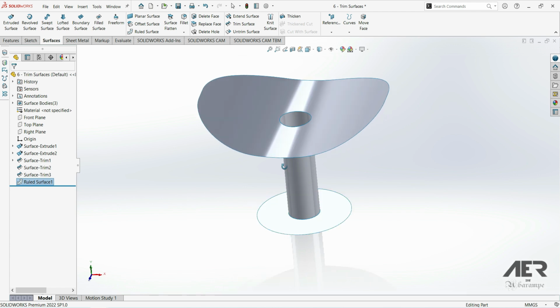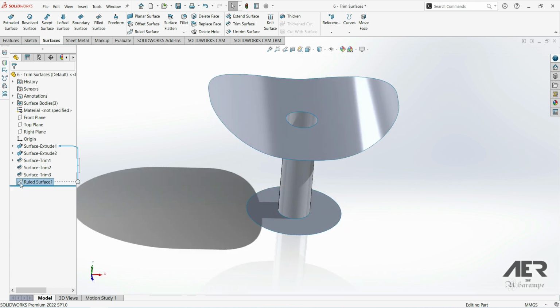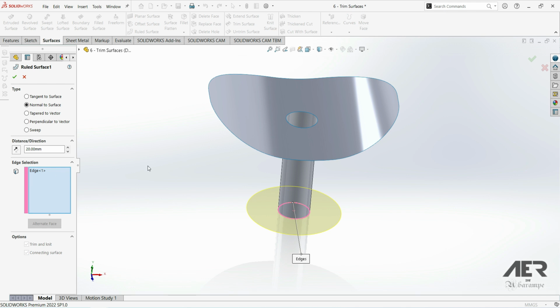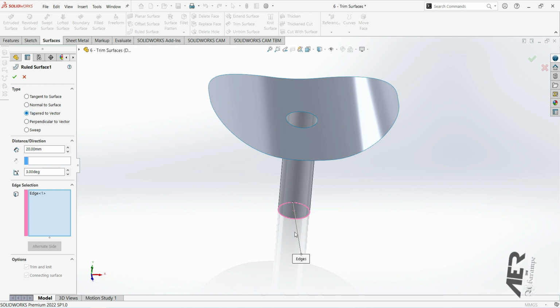I'm going to go back and edit the ruled surface feature again, just by clicking on it and pressing edit feature. And then we can have a look at the remaining three options. The next one is called tapered to vector, and if I select that, we can see nothing happens on the preview. That's because we first need to select a vector. So instead of just going normal or tangent, in this case we can select a specific vector, and then we can set the angle to that vector.